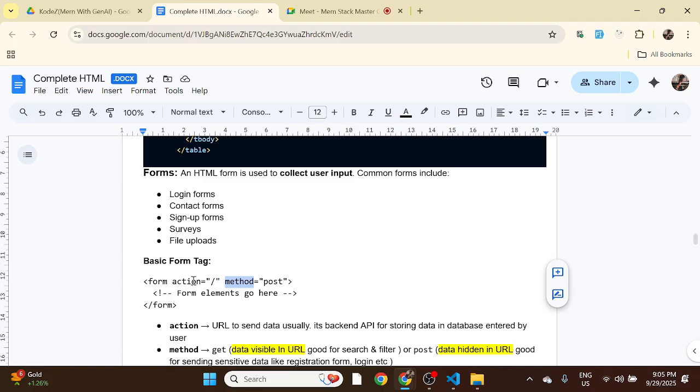Suppose a user enters his username and his password. After clicking on that particular login button, where should this data, this username and password, go? We define that destination in the action. And then we discussed the method. In method we have two types: the first one is the get method and the second one is the post method.